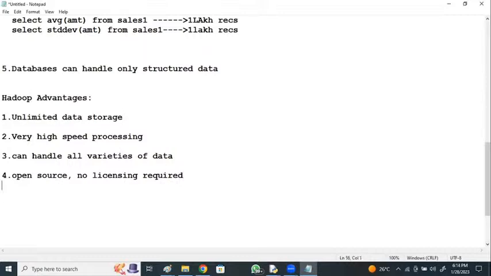So if you see examples, Yahoo has conducted a test to check the speed of various databases. Yahoo has taken a table of 100 TB, consisting of 1024 columns.